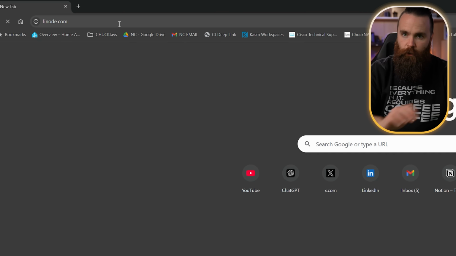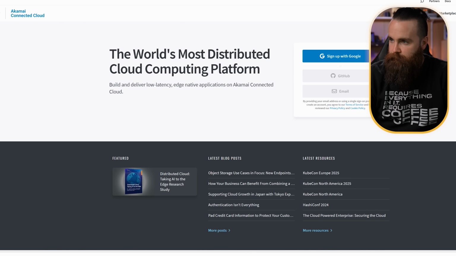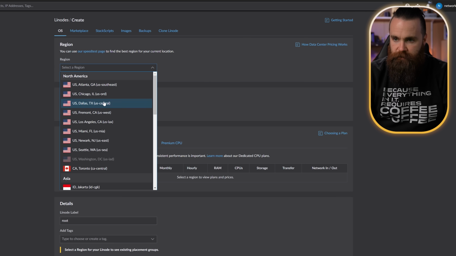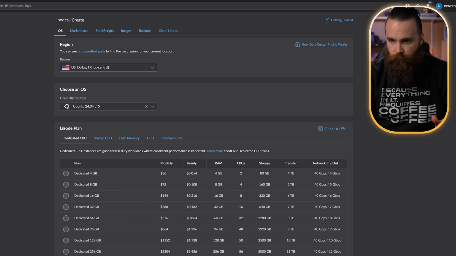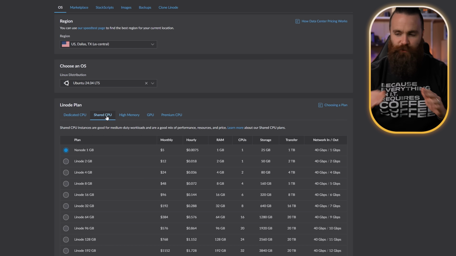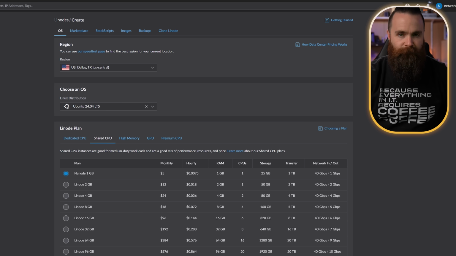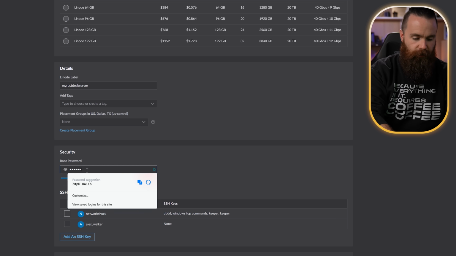For me, I'm gonna use Linode. I use multiple clouds. This just happens to be the one I'm using right now. It doesn't matter what cloud you use. And I'll set up a new server, something close to me, and something small. I'll run it on Ubuntu 2404, and I'll choose their smallest instance, a $5, 1 GB of RAM. A little machine, $5 a month. I'll label it, give it a password, and create.